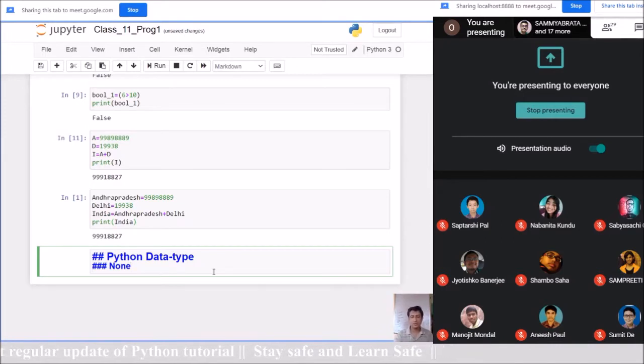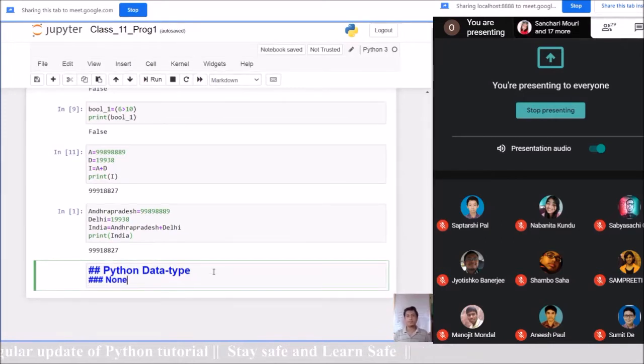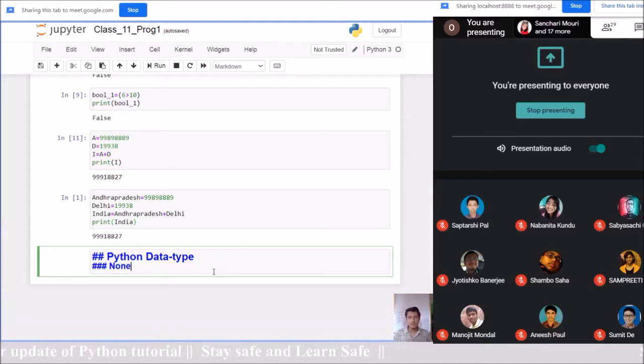So today's topic is the Python data type None. What is a Python data type? That we have been discussing for the last few classes. We have discussed the numbers data type, under which we covered integer, float, and complex. After that we discussed string, and the third type was bool. In the last class we discussed the bool data type, and today we are going to discuss another data type, that is None.